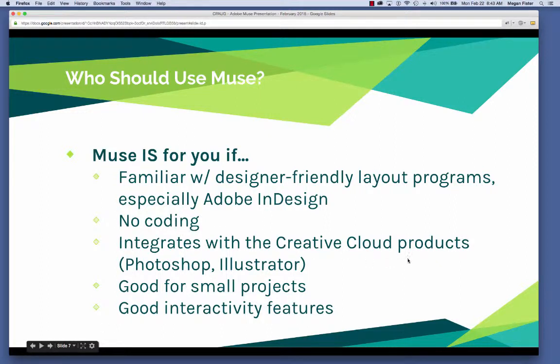Again, no coding. So if you have never touched HTML in your life, Muse is for you. It really integrates well with the different Creative Cloud products. So if you're comfortable, again, with using Photoshop or Illustrator, you'll be able to take those assets and bring them into Muse very easily. They're integrated very well together. Muse is good for smaller projects, and it has really nice interactivity features that are easy to set up.